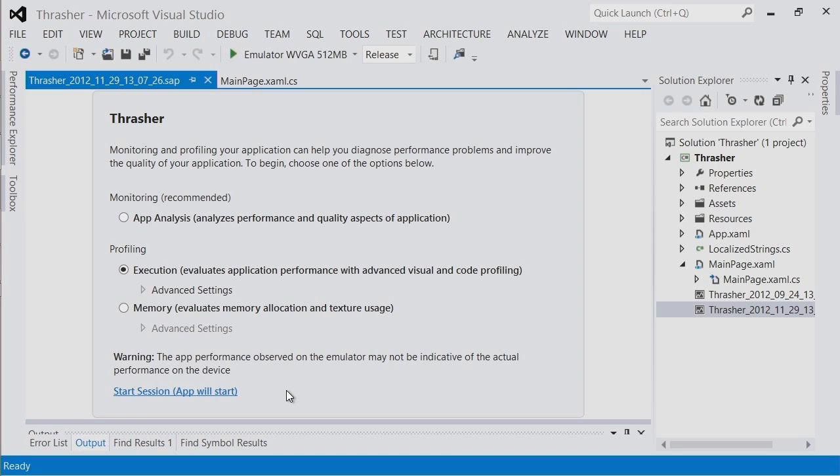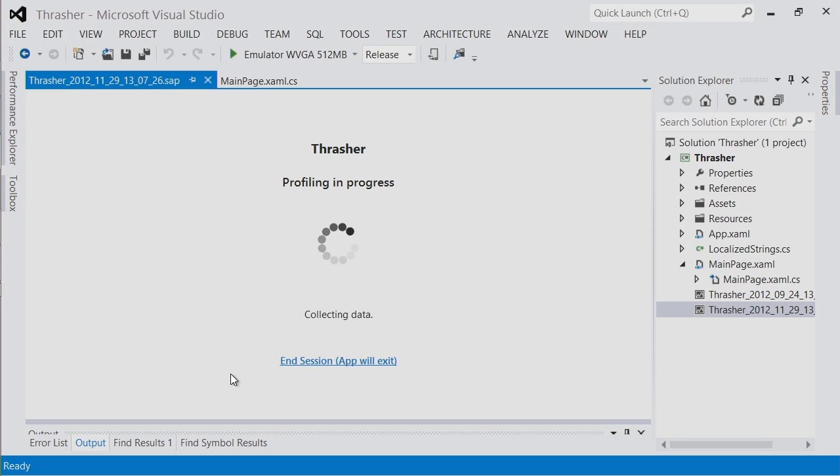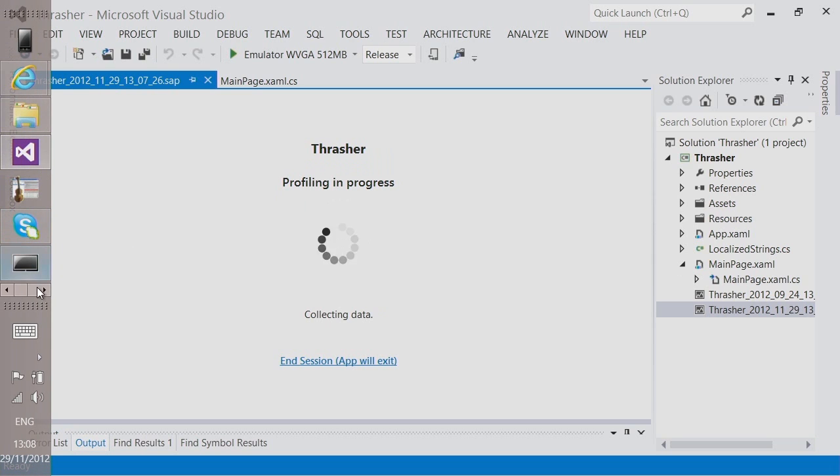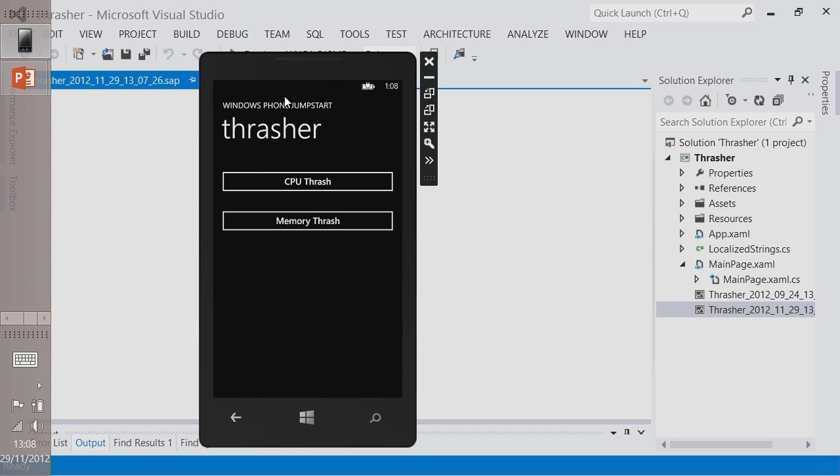So I'm going to select the execution one. And then hit this link here, Start Session, and the app will start. You'll notice that we're selecting the emulator at the moment, so this is not a great test because emulator performance is not the same as a phone. But it's running now. I'm going to go and find that emulator. Here we go, the app is running.